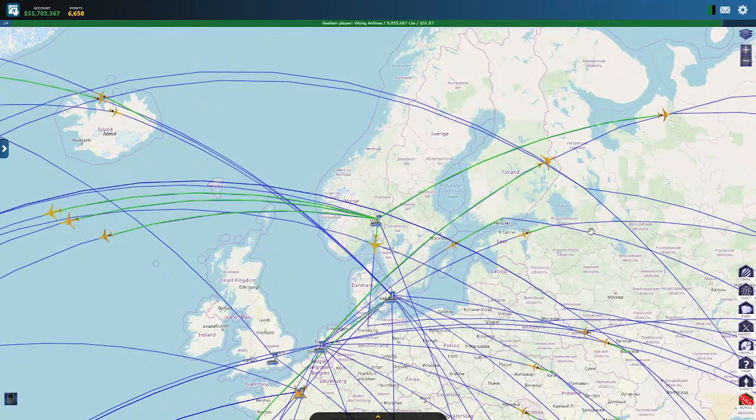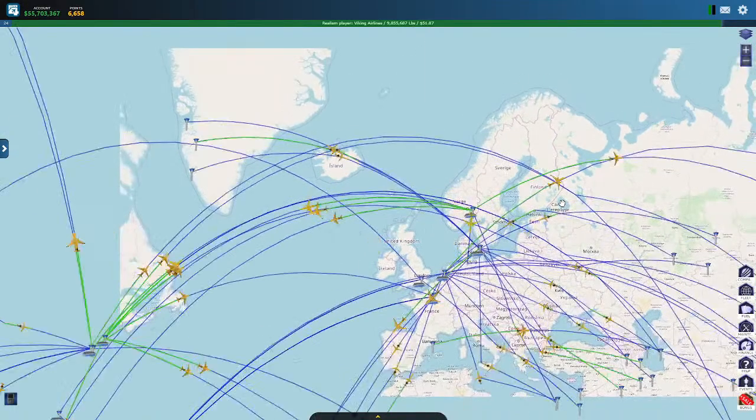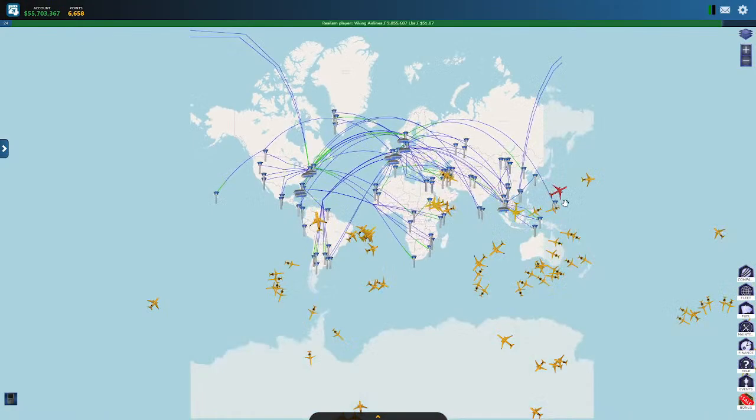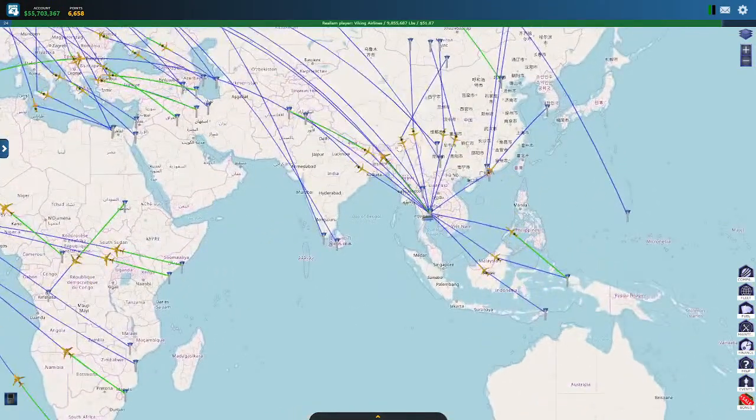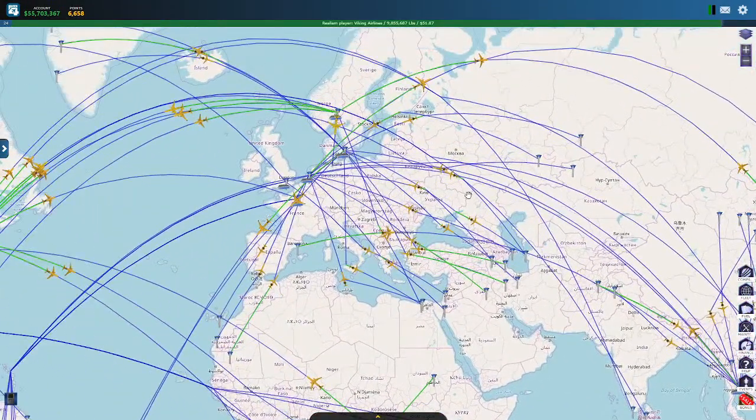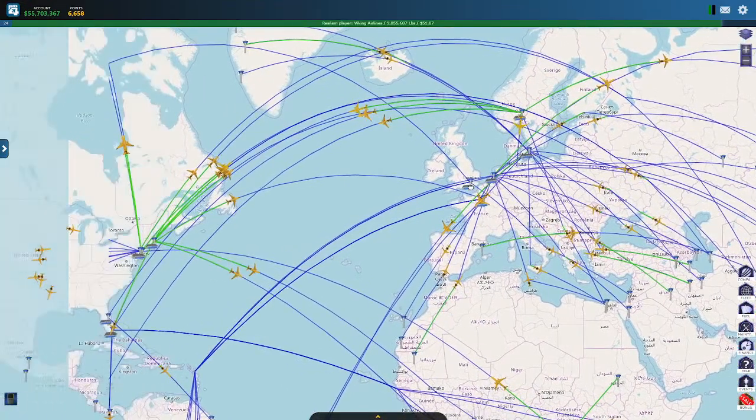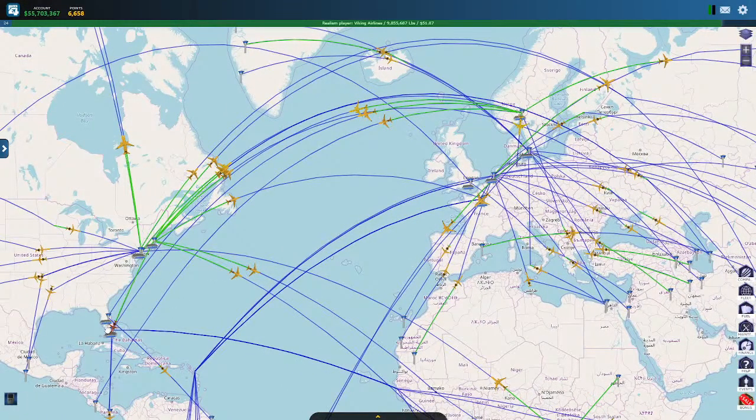Today I'm gonna show a very basic thing, but show it in a more advanced way maybe than what you would do if you're new to Airplane Manager 4. As you see, I got a whole bunch of routes here already, and I'll show you how to do it.